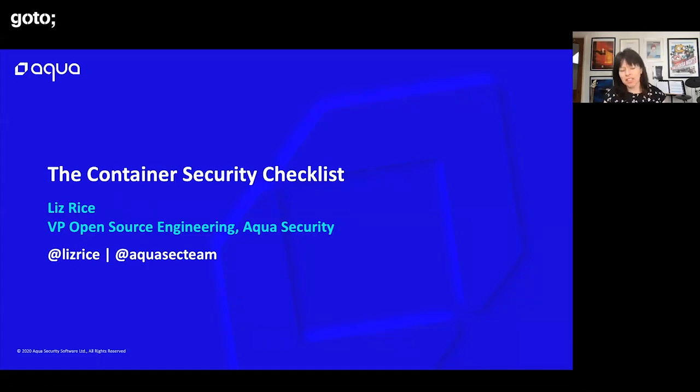I work with Aqua Security. We help enterprises secure their cloud native deployments, and I look after the open source tools that we build there. I have been involved with containers and container security for quite a few years now.